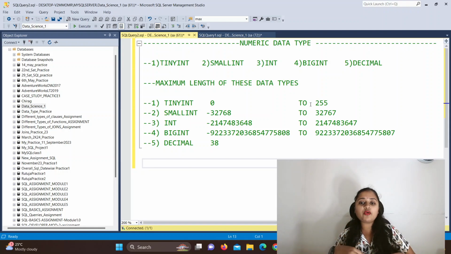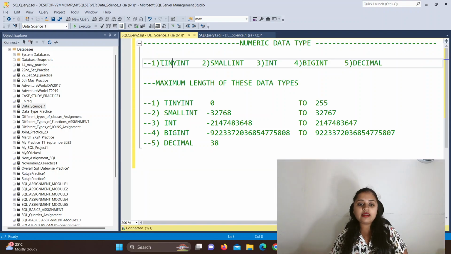Now today we are going to see the numeric data type. When you are dealing with numbers in your database, at that time you have to use this kind of data type, which is called the numeric data type. Now there are 5 types of numeric data type: tiny int, then small int, then int, then big int, and then decimal. Okay, so here guys the int means integer. So these are the 5 types of numeric data type.